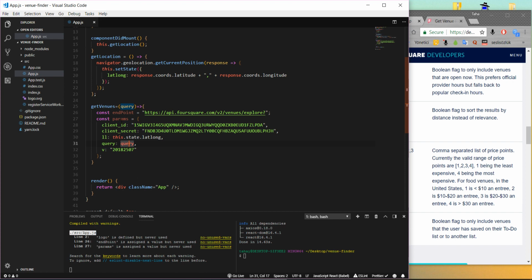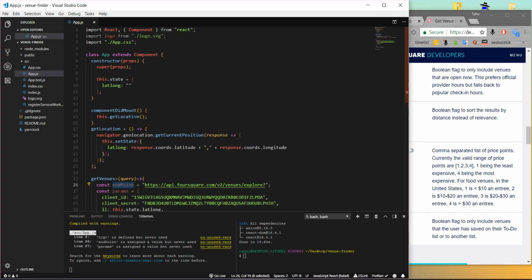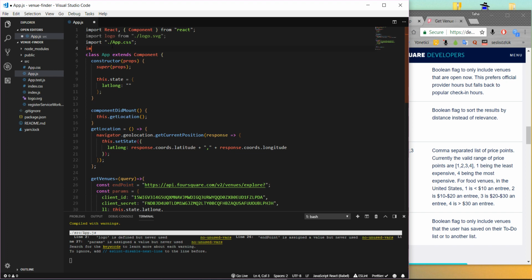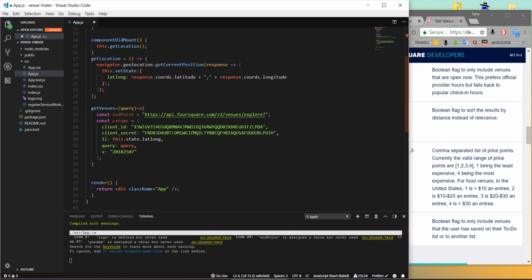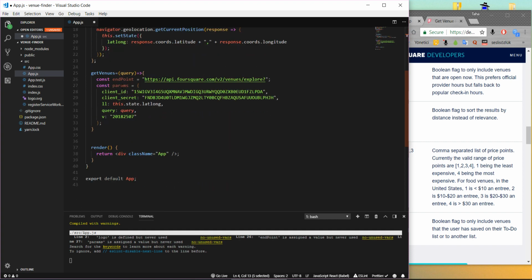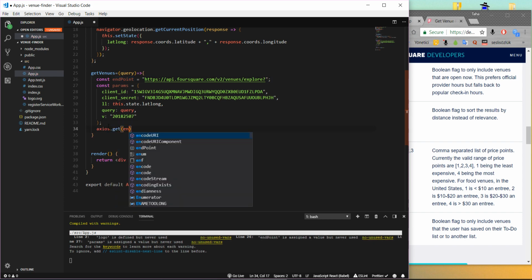And right now I have parameters and endpoint. I can use Axios, and I think I installed Axios. Yeah, so let's import it first. And right now I will say, I have these parameters and endpoint. I will say axios.get, and then endpoint plus.